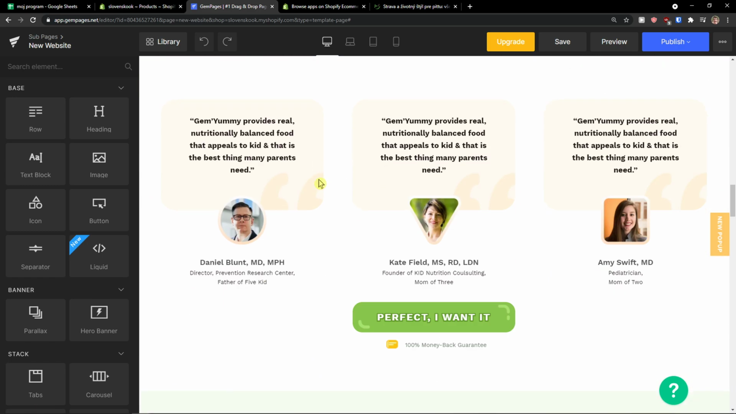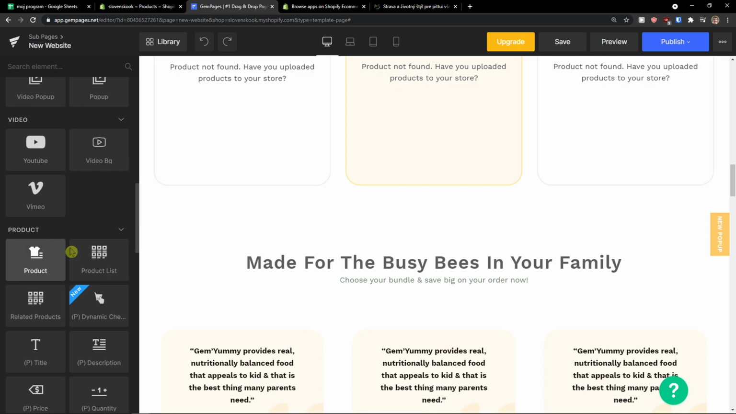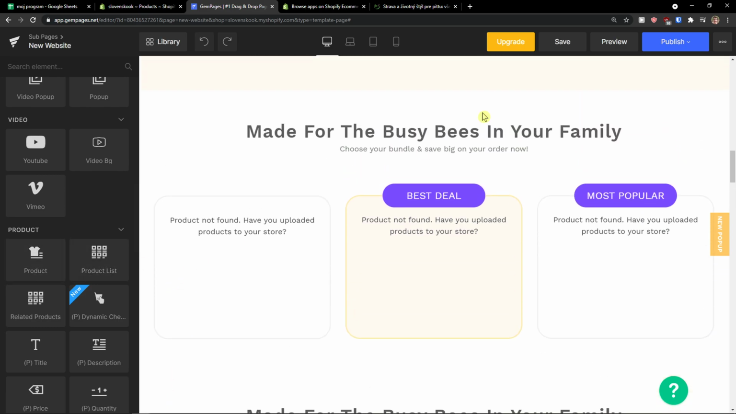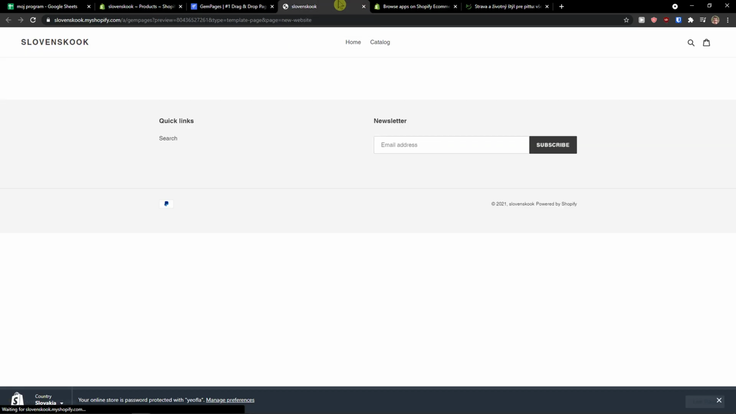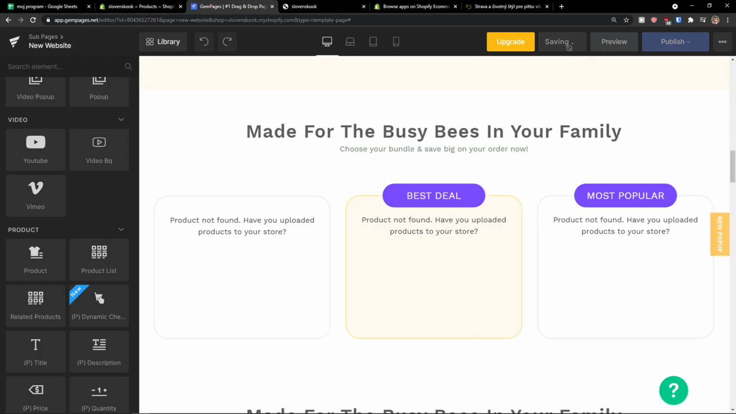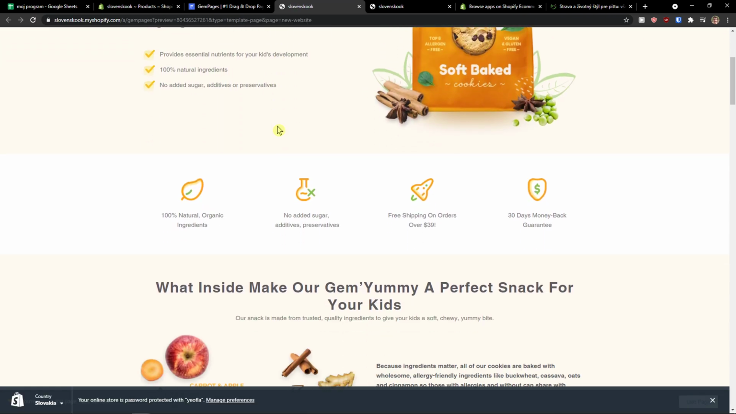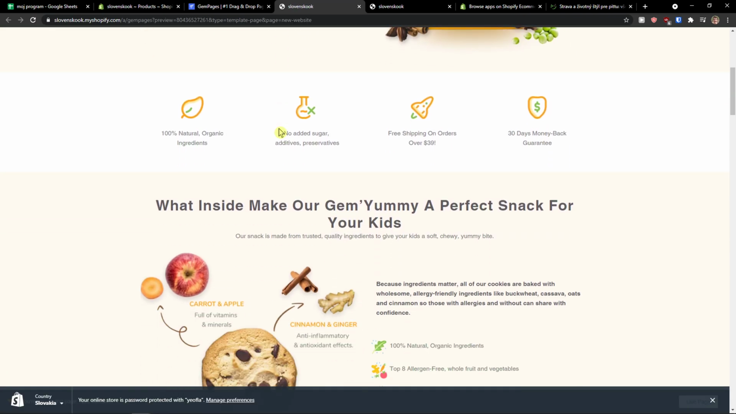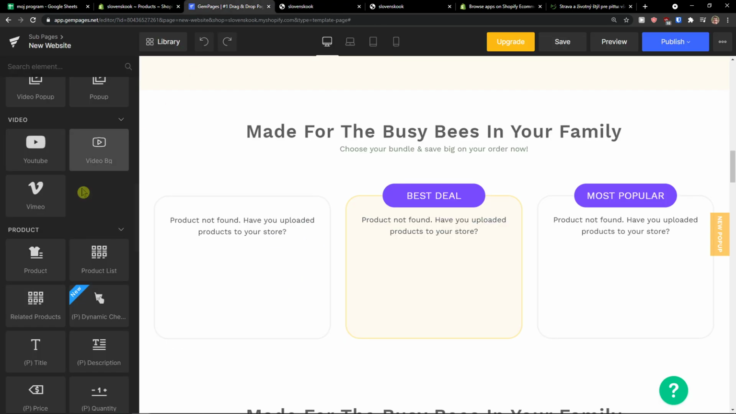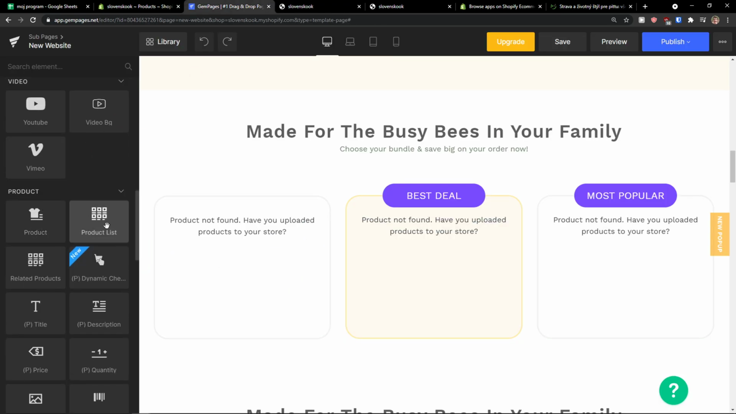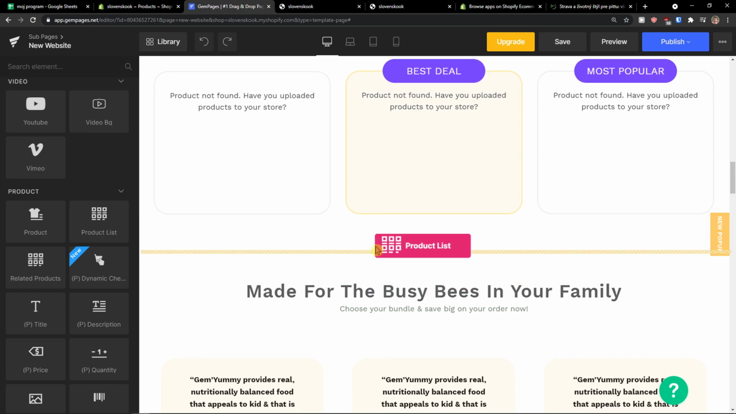So yeah, as I mentioned, you can add a product list, related products. You can then also go to top right and preview the website, how it looks. So save. And then you would just preview it. See? Pretty straightforward, pretty easy. And now let's say that I'm going to add a product list here.